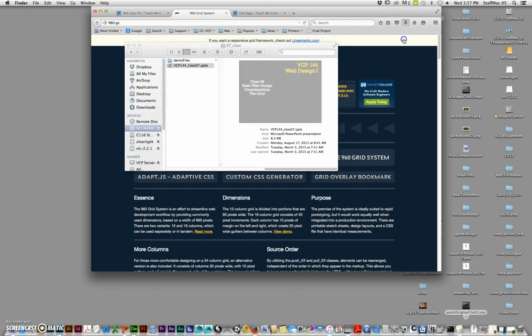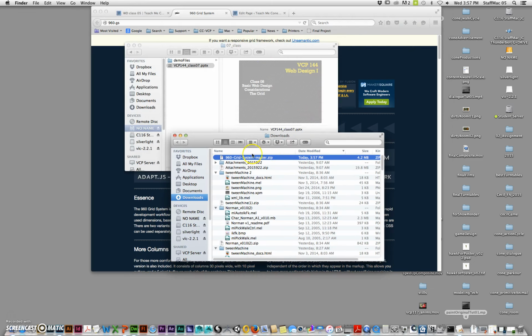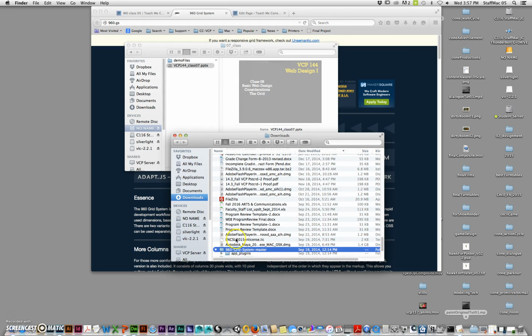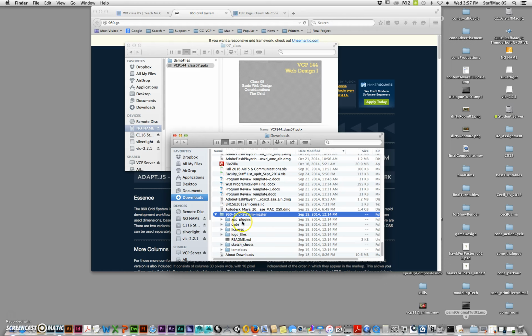I'm going to click up here, and hit this. It'll go right to my downloads folder. Just go to your downloads folder if you're on a PC. I'm going to double click on it, which is going to extract it, and I'm going to expand this. And you can see all of the things that I may or may not need. All right, so it should have all the stuff I want.